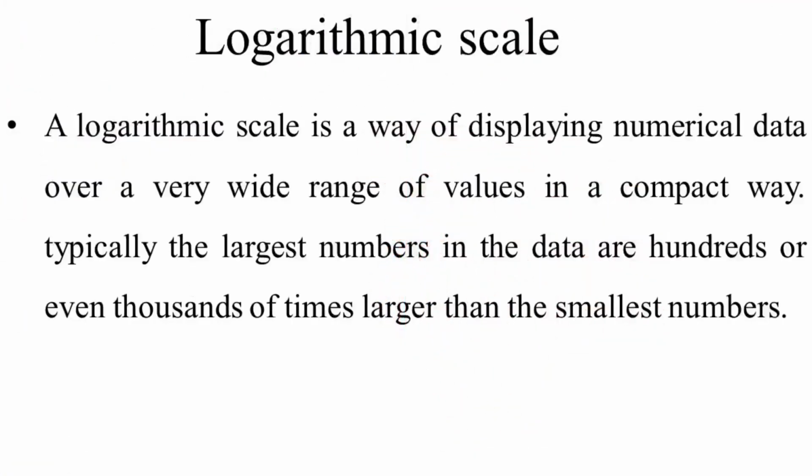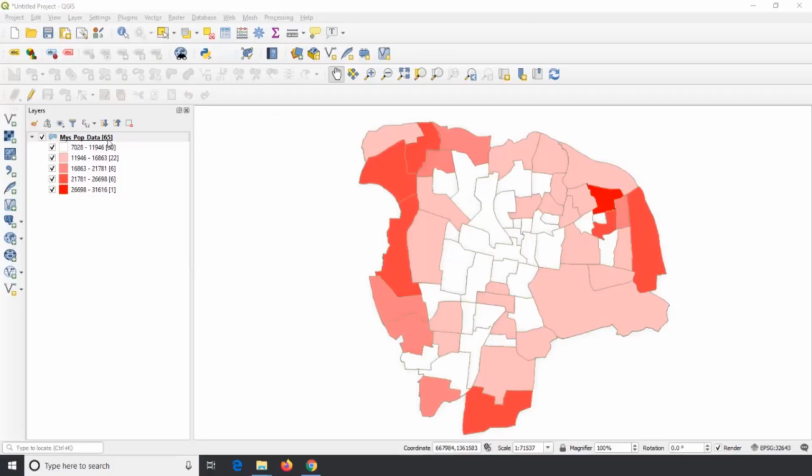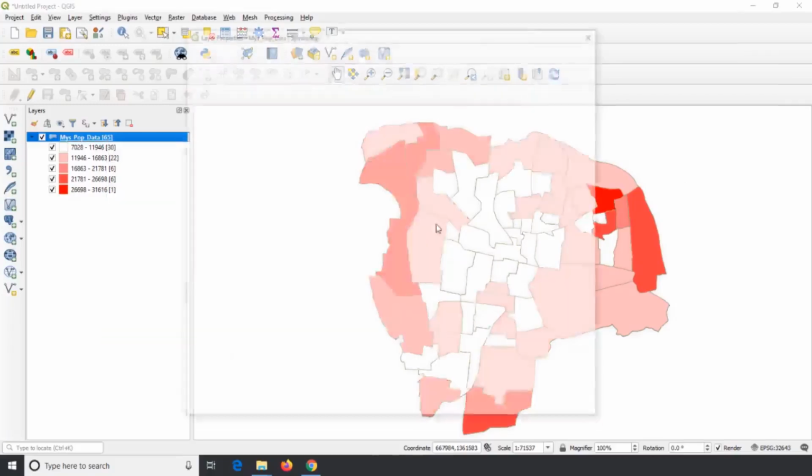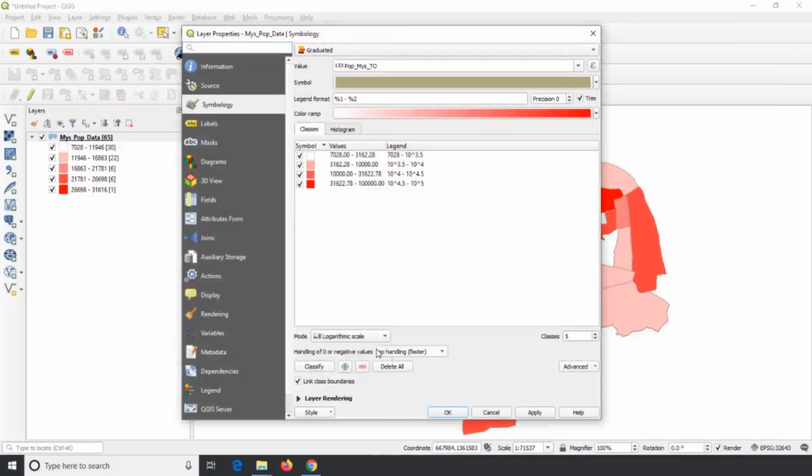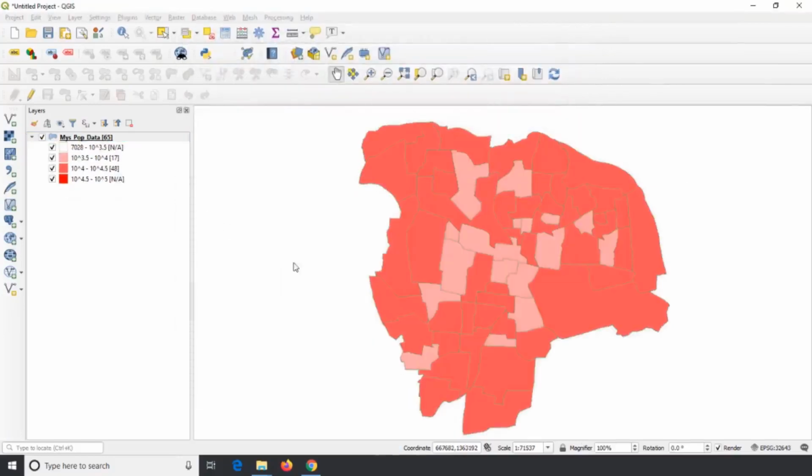Logarithmic scale method. A logarithmic scale is a way of displaying numerical data over a very wide range of values in a compact way. Typically, the largest numbers in the data are hundreds or even thousands of times larger than the smallest numbers. Now we will apply logarithmic scale to our data in QGIS. Look at the classification. The logarithmic values are calculated and classified with equal interval. And look at the number of polygons in each class. It is entirely different from the number of polygons classified in the previous methods.